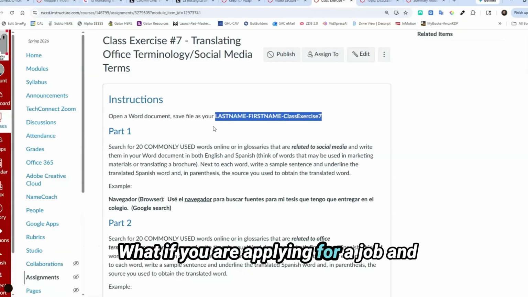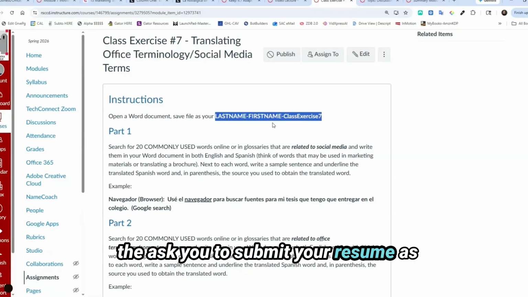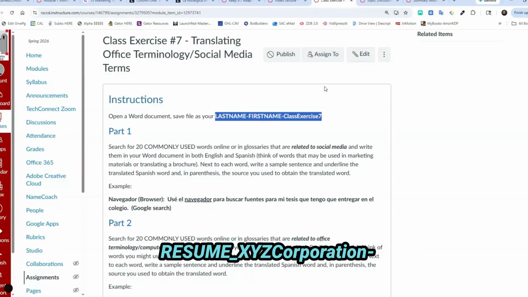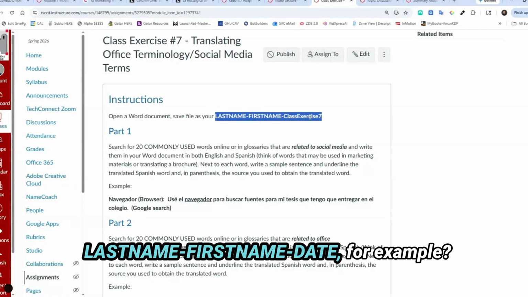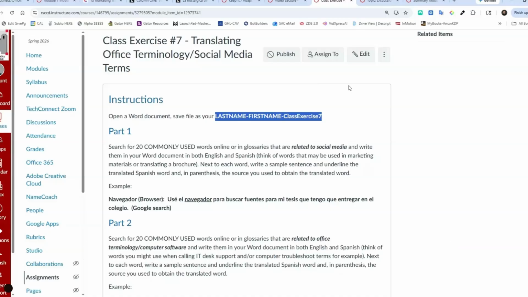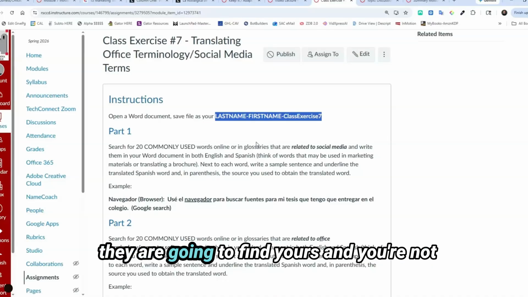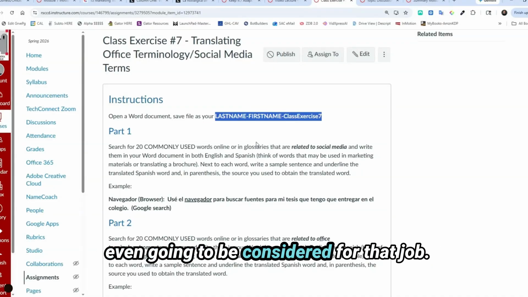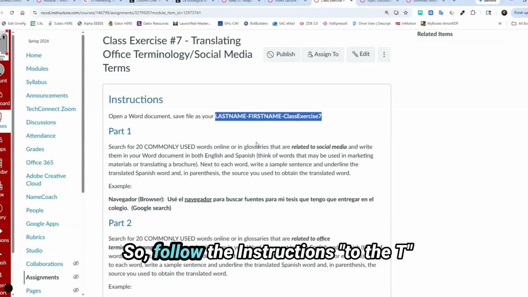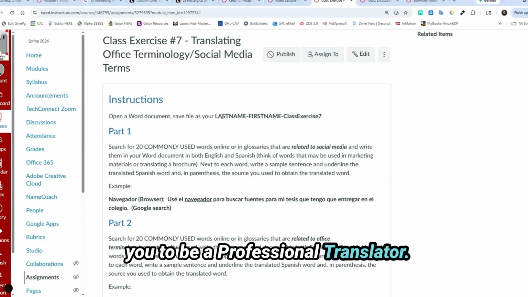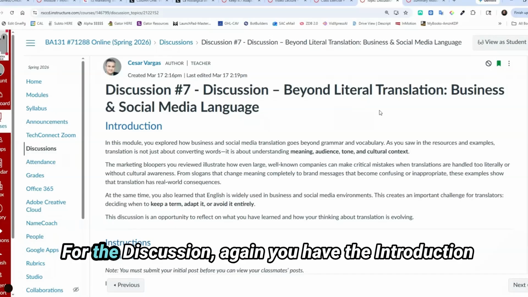What if you're applying for a job and they ask you to submit your resume as resume for XYZ Corporation, your last name, your first name, and the date, for example, and you don't do that? When they go to look for the applications, they are not going to find yours, and you're not even going to be considered for that job. So follow the instructions to the T as much as possible, because this is training you to be a professional translator.